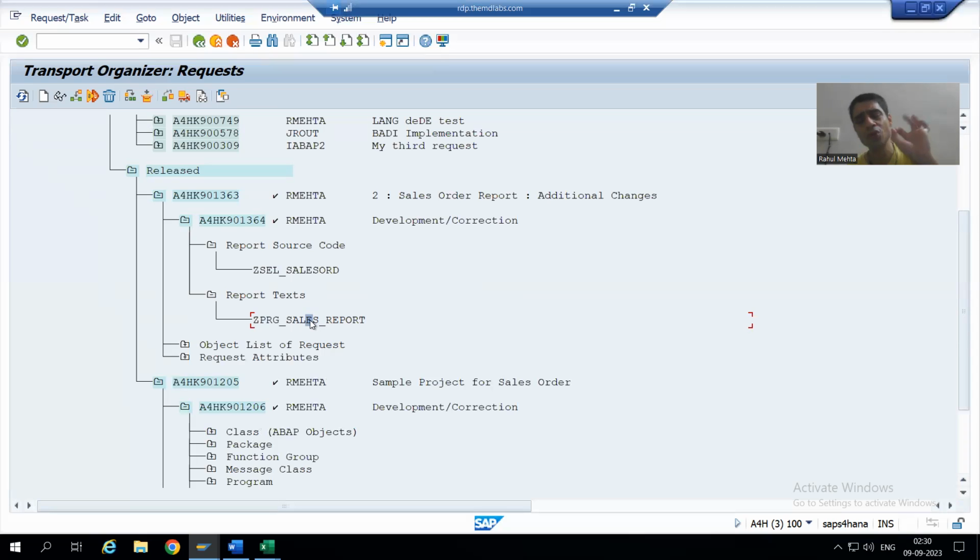And the most important thing: suppose today I develop something and I release that transport request. After 10 years, I can also check what the code in the object was 10 years before, because SAP makes a permanent version of the same in the system.